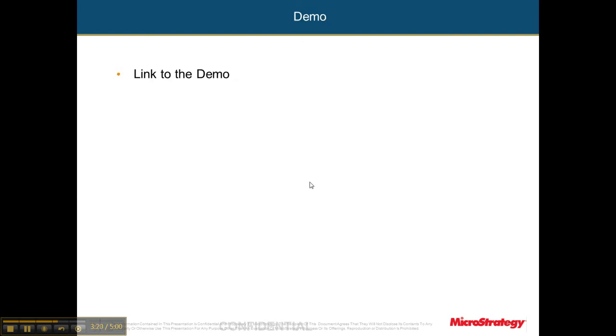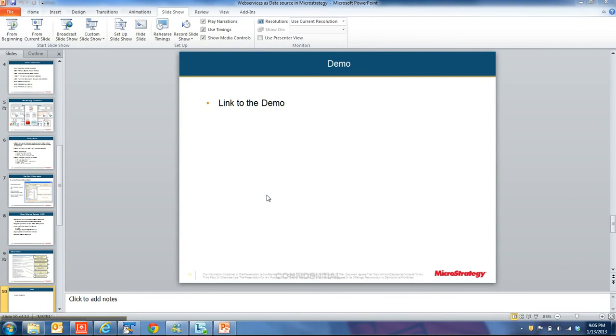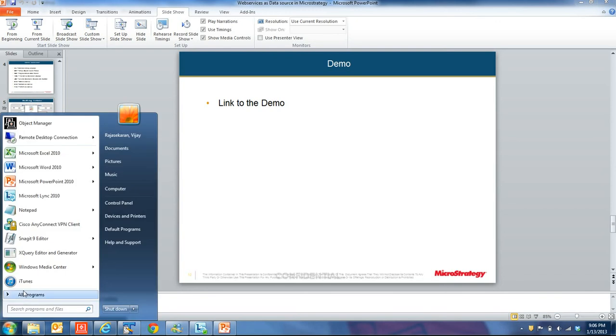I'm going to do a demo now in MicroStrategy of how to do this. I'm going to show you how I access the XEG, create the xquery for a given web service, and access the data through MicroStrategy. As I mentioned, XEG, the xquery editor and generator, is a MicroStrategy tool. As a part of the installation, this tool gets installed on your Windows machine.